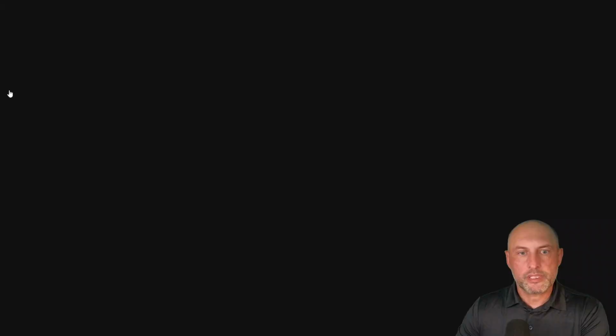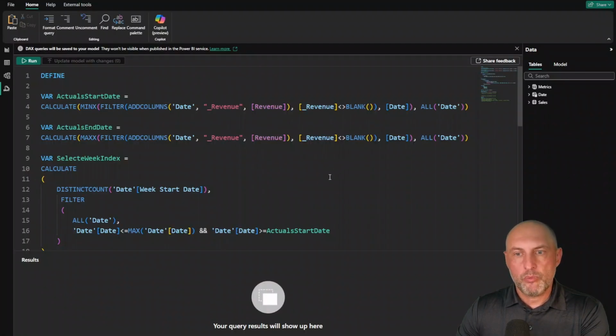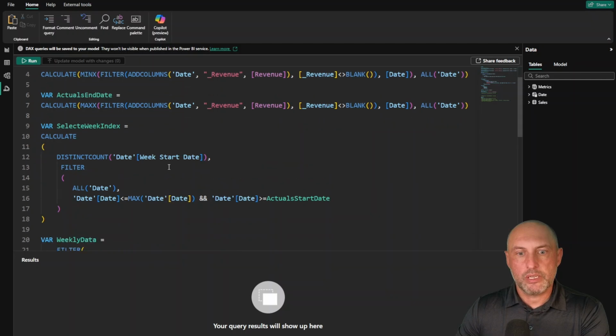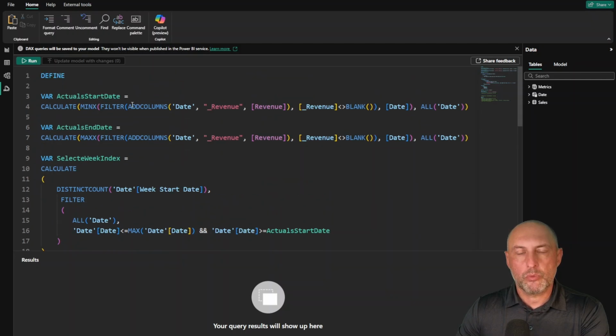So let's go through this logic and see how we do this. Basically, step one is we just need to create a table for all of the actuals. And in order to create that table, these measures will become important, so it's good to just have them pre-calculated so we can use them downstream.